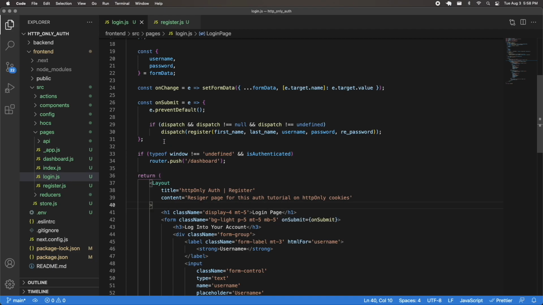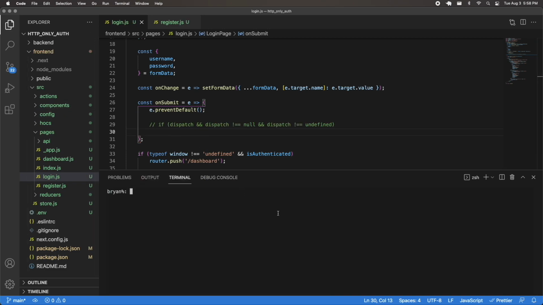And then the next step would be, instead of dispatching this register, we want to dispatch some sort of login. So I'm going to remove this, and then I'm also going to comment this out for now, and then we're going to come back to this. And then let me also run my backend and my front end. So I'm going to navigate into my backend. I'm going to make sure that my database is running, so mine is. So I'm going to activate my virtual environment, and then I'm going to run my server.